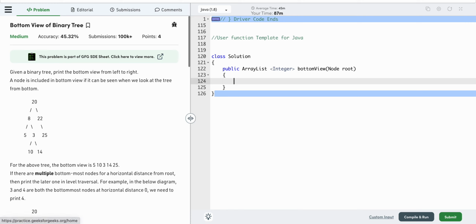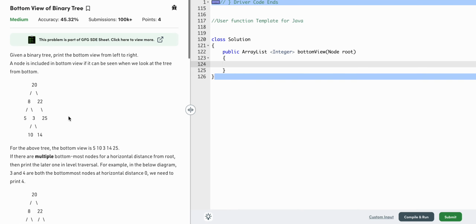Hey everyone, today we'll be doing the bottom view of a binary tree. It comes under the series on binary trees that we are currently doing, and it's a medium level problem. Now what we have to do in this is, a tree will be given, and if a viewer is seeing from the bottom of the tree, which nodes will be visible to him?